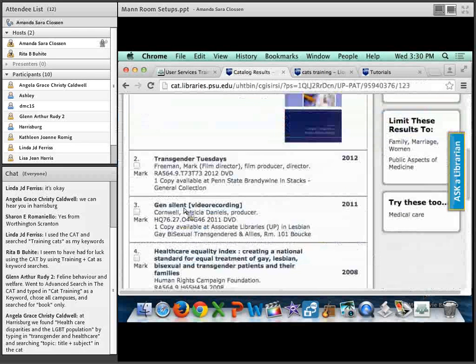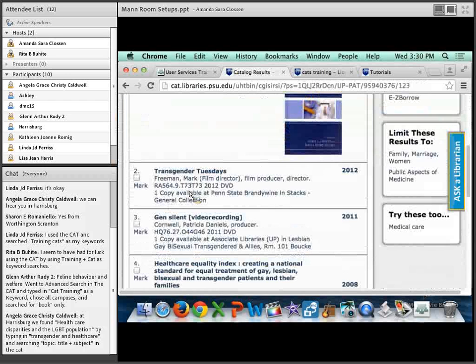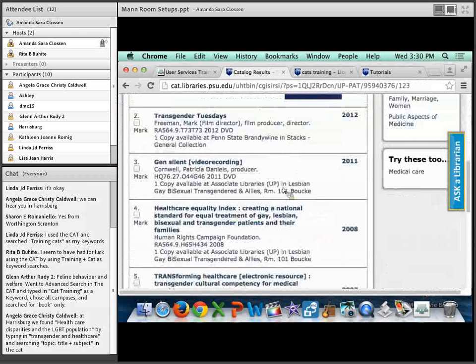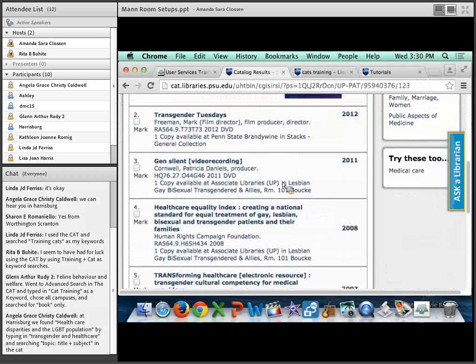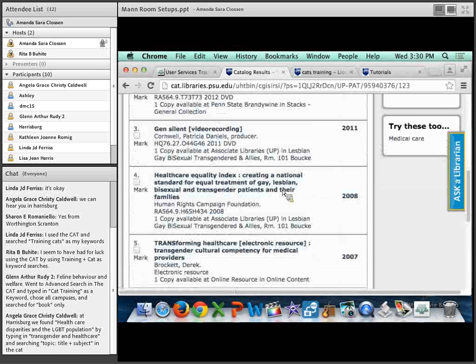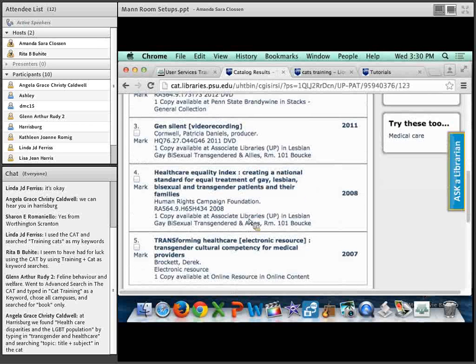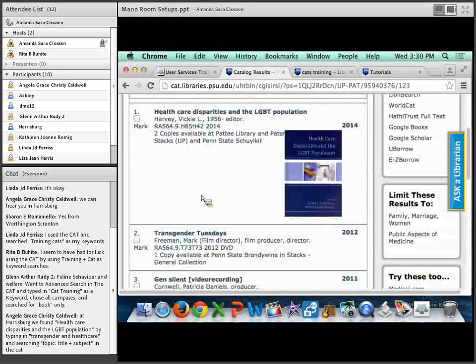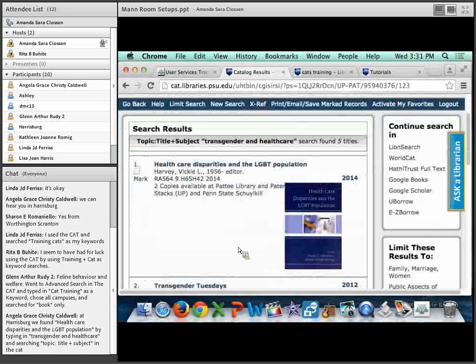And they received Healthcare Disparities in the LGBT Population. Looks like a pretty good one. And then there's some films on Transgender Tuesdays, whatever that is, Jen Silent. The Healthcare Equity Index, which relates to LGBTQ issues. An item called Healthcare, Transgender Cultural Competency for Medical Providers. So these look pretty good. Why don't we start with Healthcare Disparities in the LGBT Population.